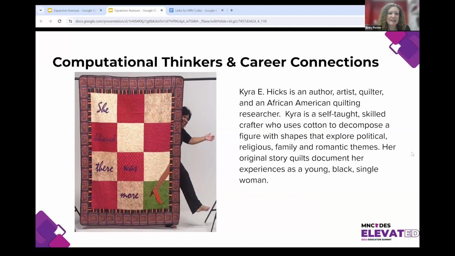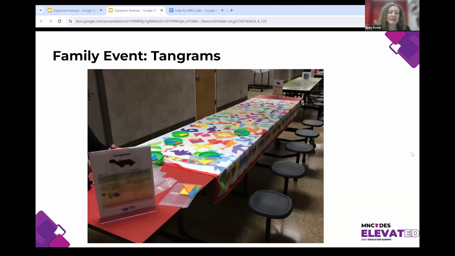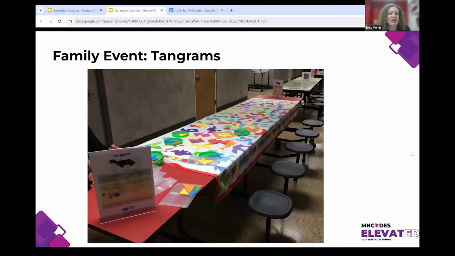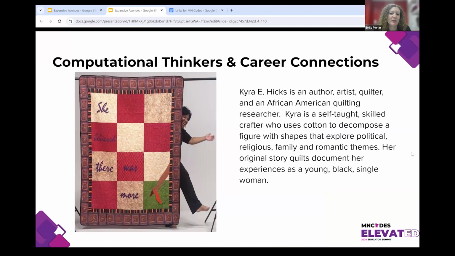This is our tangram station, and at the station, families use tans to break down and put together the images that they see on that tablecloth, which is a connection to the computational thinking skills of decomposition and pattern recognition. And then on the back of the sign, we see Kira E. Hicks, who uses those same skills in her work with quilts, but she also includes many aspects of identity and storytelling in her work.